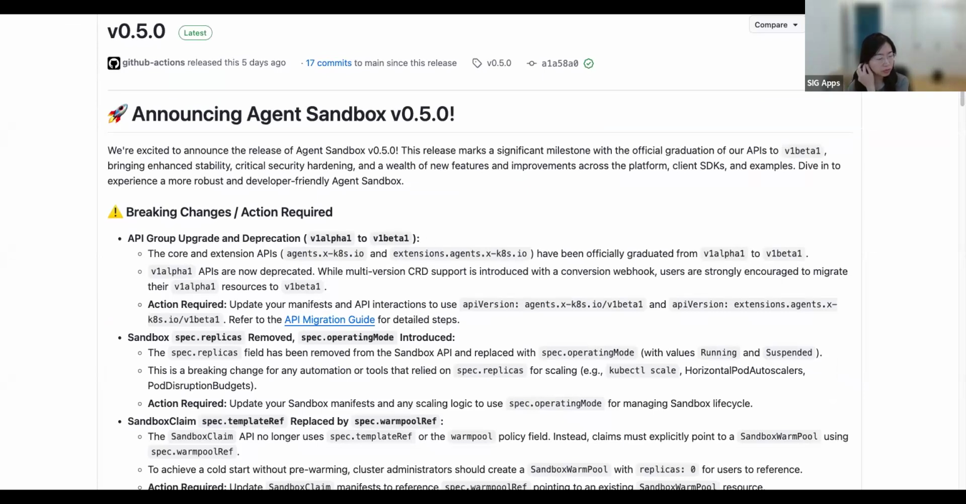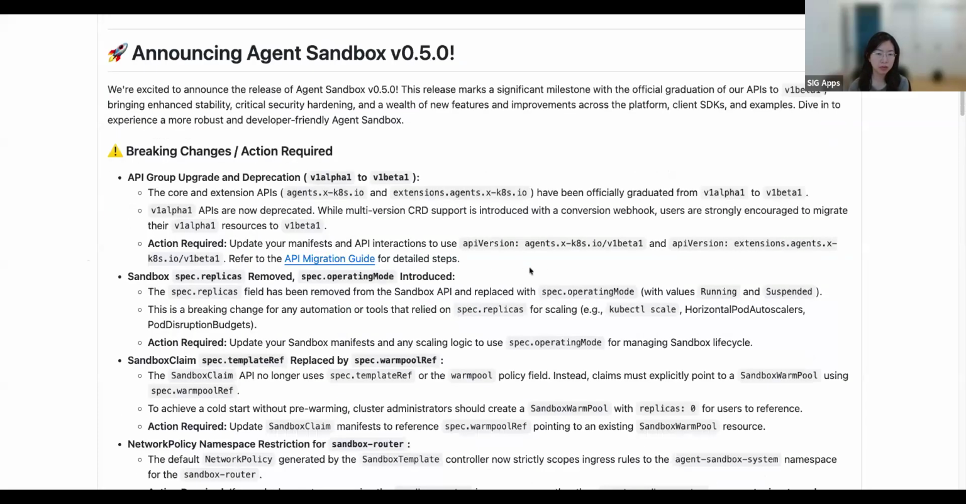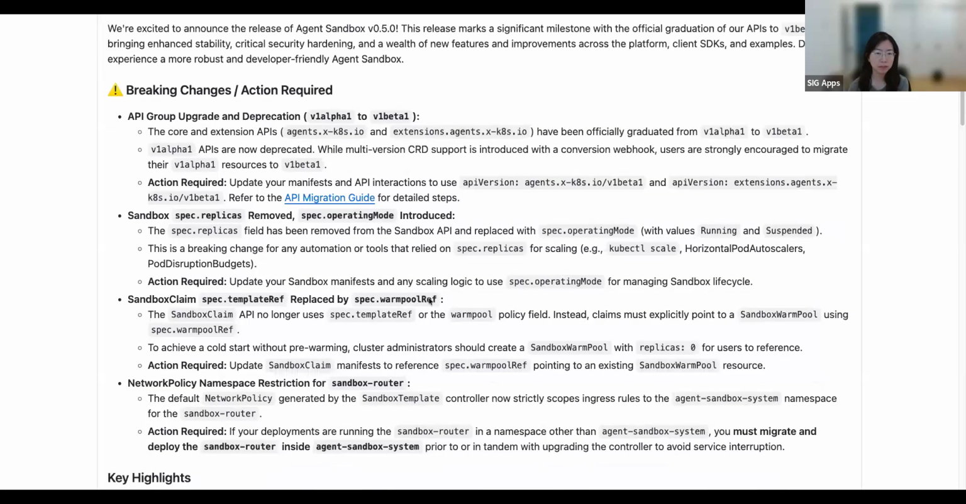For those who are new to Kubernetes, V1 Beta 1 means that the API is stable. That means we are not going to introduce breaking changes going forward, unless we introduce new API versions. And that means we made a few breaking changes when upgrading from V1 Alpha 1 to V1 Beta 1. So please be mindful of the changes that we document here. And then we also have an API migration guide for how to migrate.